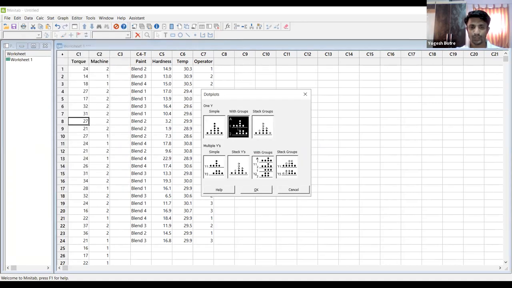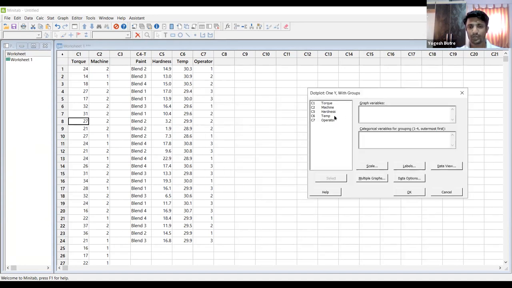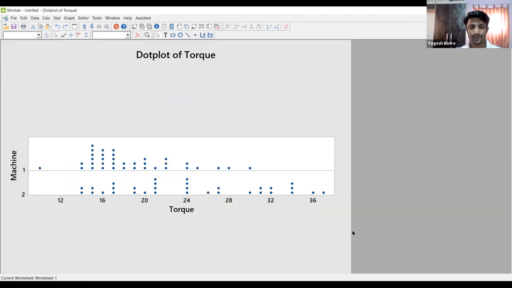Here we'll go with group. We have two machines, so two groups. In graph variable, you can select torque. In categorical variable, you can select machine and just click OK. So you are getting two dot plots for two different machines based on the torque values. So tell me which one is having lower variation out of these two machines. This first is machine one, and this is machine two. So which one is having higher variation, or which one is having higher torque value, machine one or two?